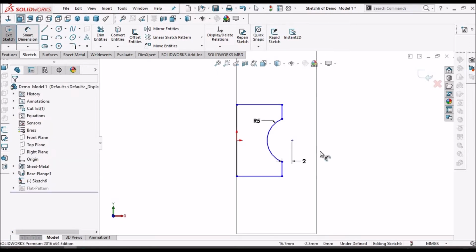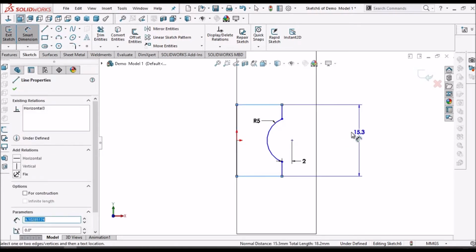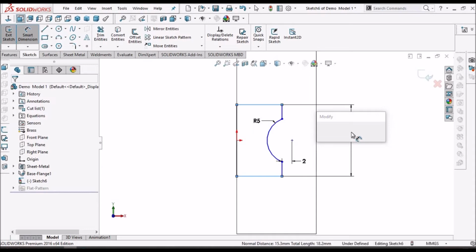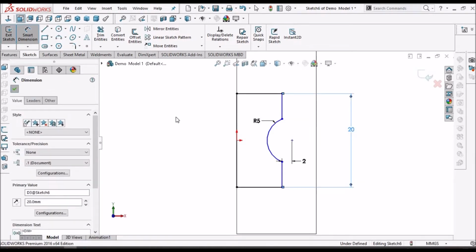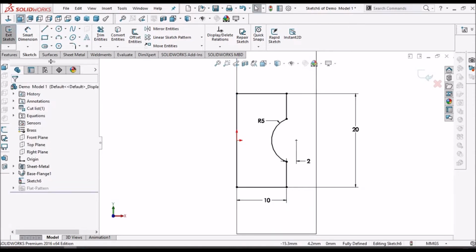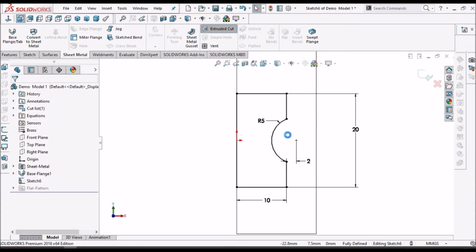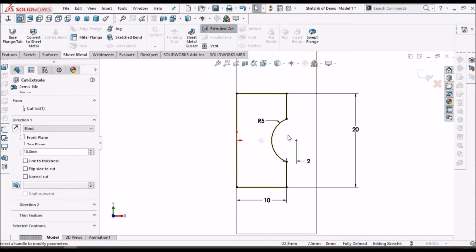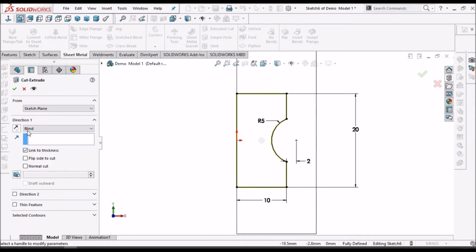This is 5. Distance between two lines is 20. This is 10. Now go to sheet metal module, select extruded cut. Here we have to link to thickness. Say OK.